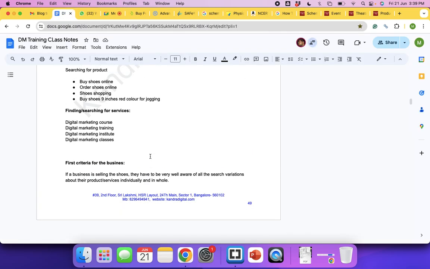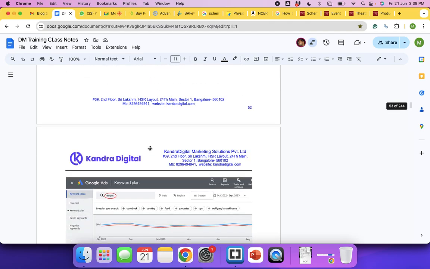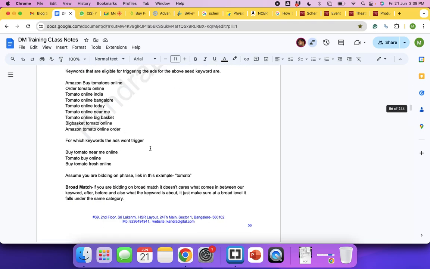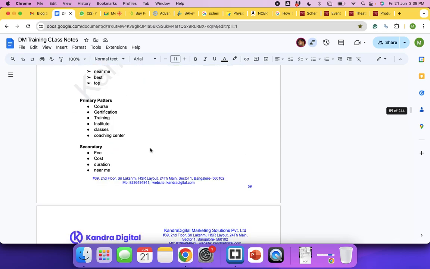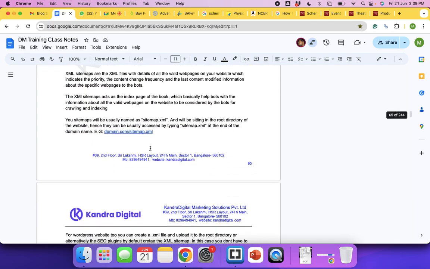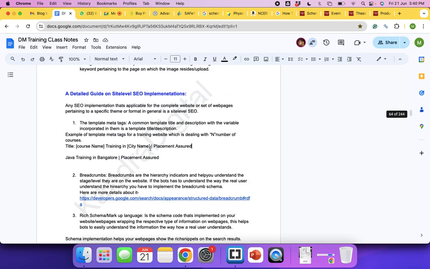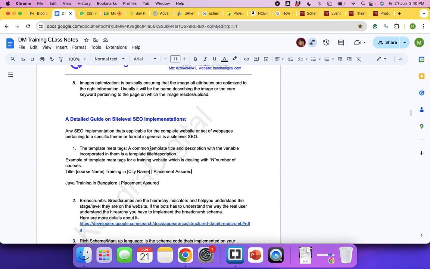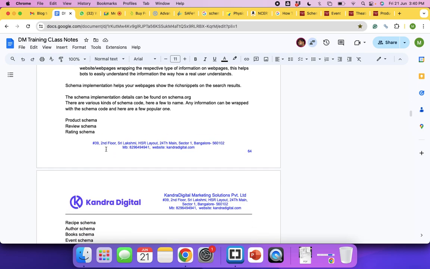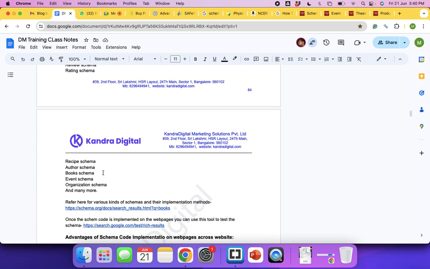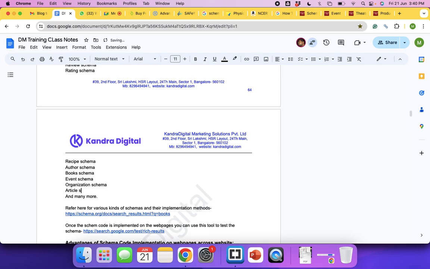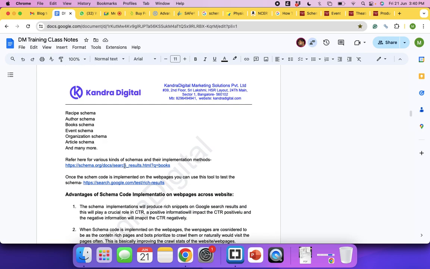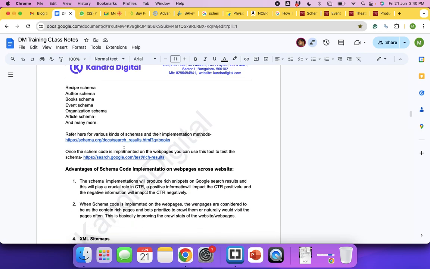So there are various kinds of schema. As a digital marketer, business owner, or developer, you have to understand what kind of information is there on the website, and you have to implement the respective schema on the website. Clear? So there's product schema, review schema, rating schema, recipe schema, author schema, book schema, event schema, organization schema, article schema, and more. There are various kinds of schema and their implementation methods. Here you have the documentation.